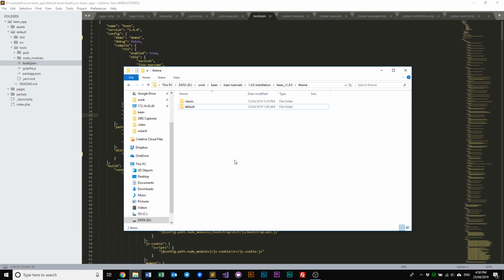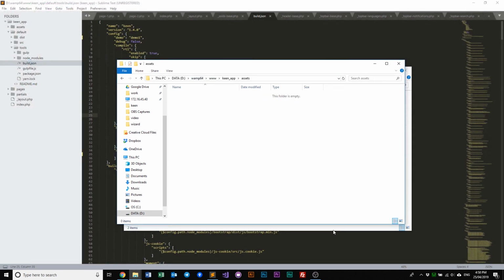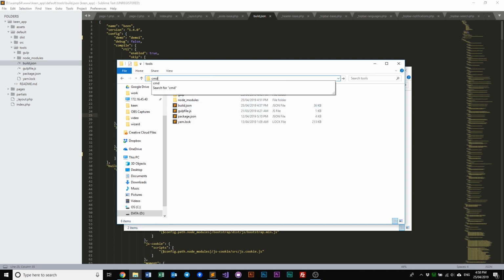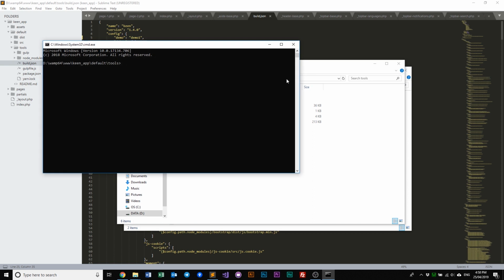So let's go ahead and run gulp. We need to locate our project folder, go to the default, the tools, and then, like in previous videos, load up your CMD and type in gulp.